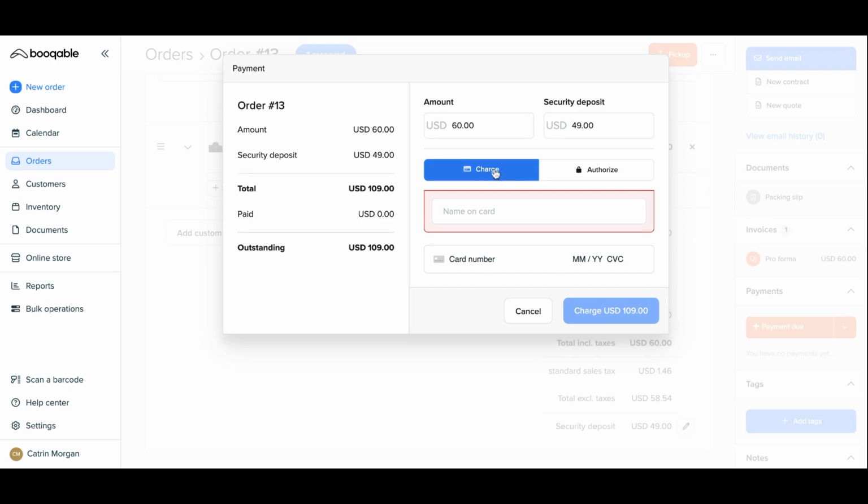You also have the option to authorize payments in Booqable instead of charge them. This means that instead of charging the card, you hold the funds on the customer's credit card until the items are returned, with a maximum waiting period of 7 days.